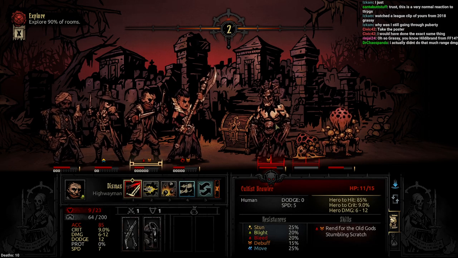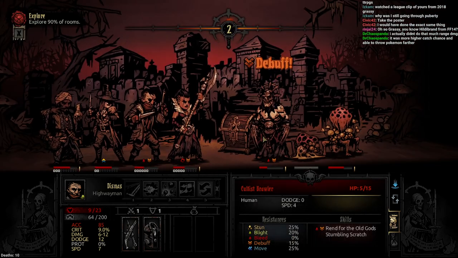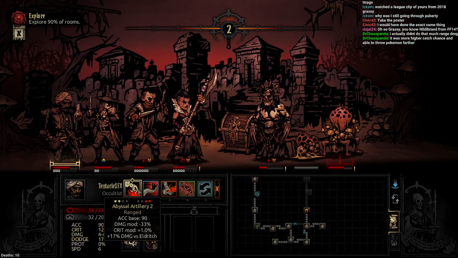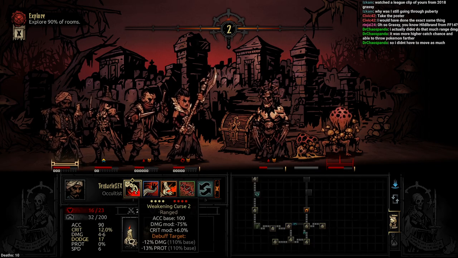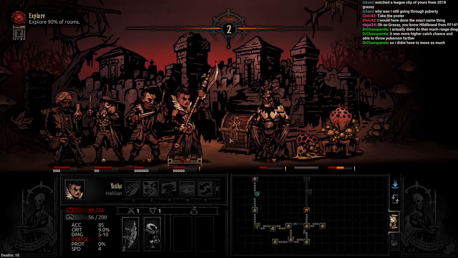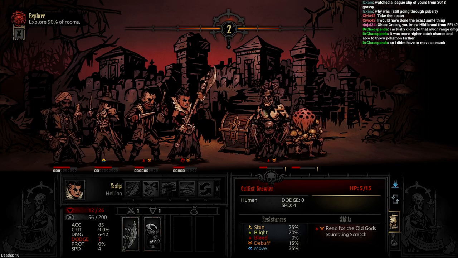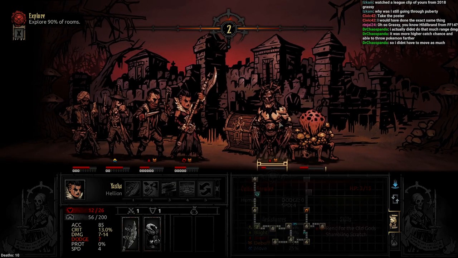Did you not do that much range damage? I thought you did. There at the end, not at the start. Throw them further. Okay, no, I thought you could deal with stuff at range too. Okay. Oops, I meant to click on that guy. Going too fast.